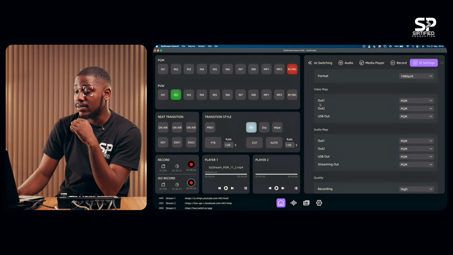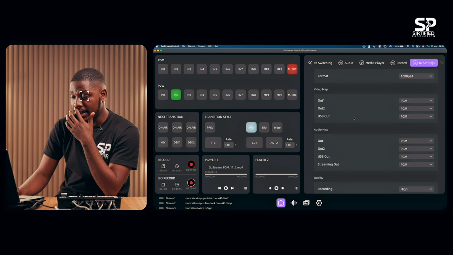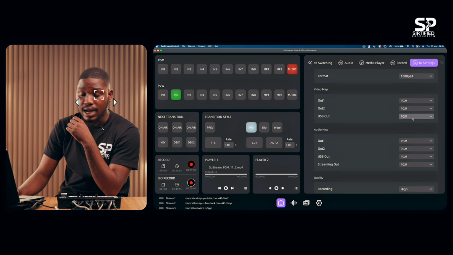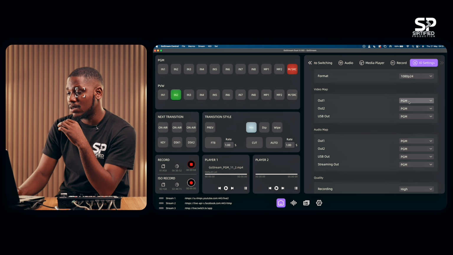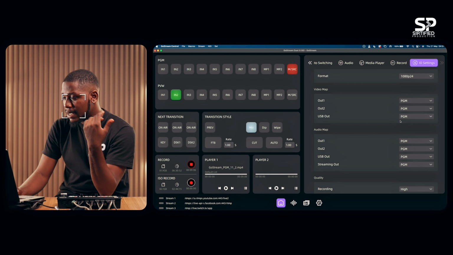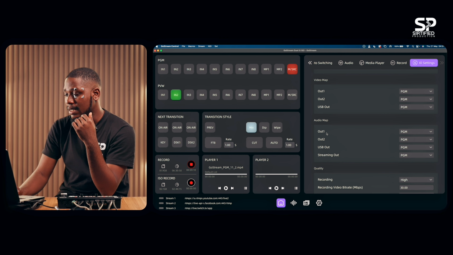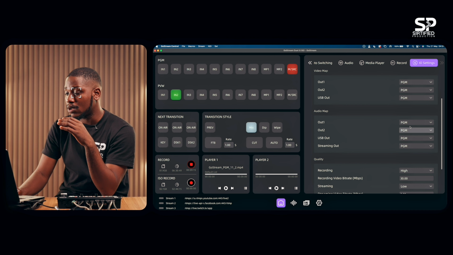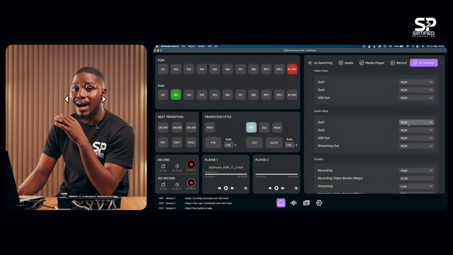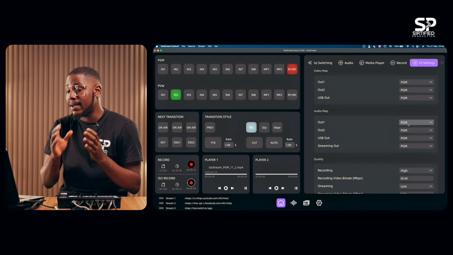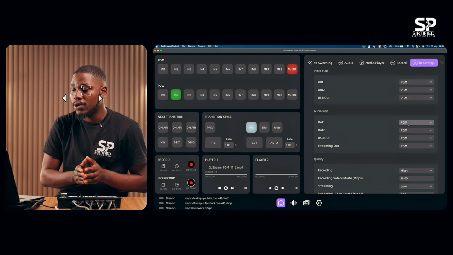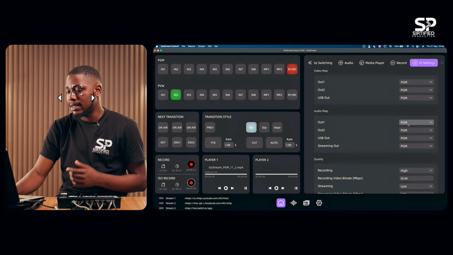My video map out 1 is set to program mode, out 2 set to program mode, and USB is also set to program mode. And I want to leave it at this because it's my program mode I want to record, obviously. So I just keep it at that. My audio map is the same thing for out 1, out 2, everything. I want to keep it on program mode because I only want my final audio and my final video to be recorded. Do you understand?